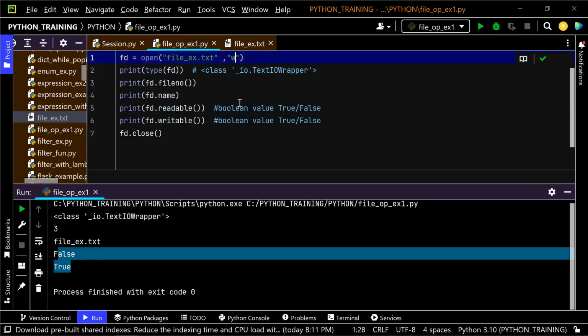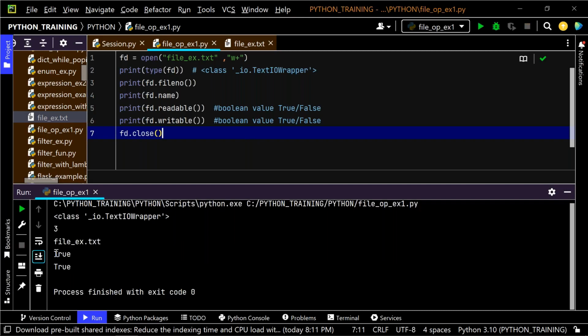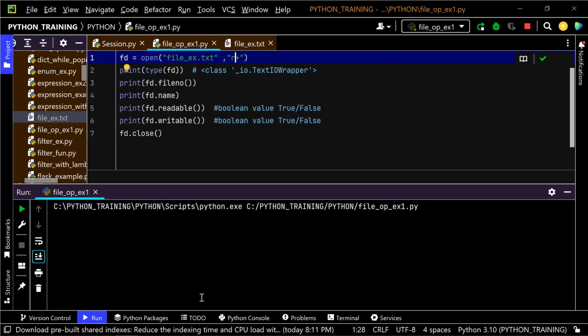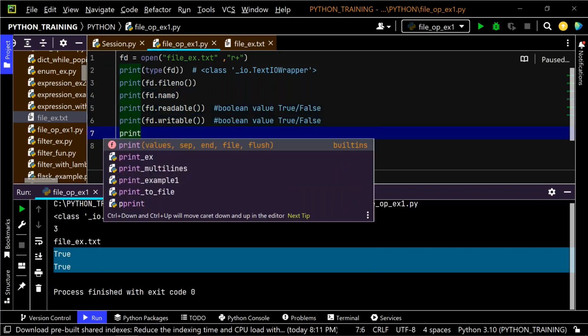Now what if you want to do it in read and write mode, both? So you can actually give w+. Let us say in this case, here it is saying true for both. If I'm giving r+, it also does the same thing. If you give r+, it does the same thing. It is readable and writable. So now file number, file name, whether it is readable, whether it is writable, there are various other methods too.